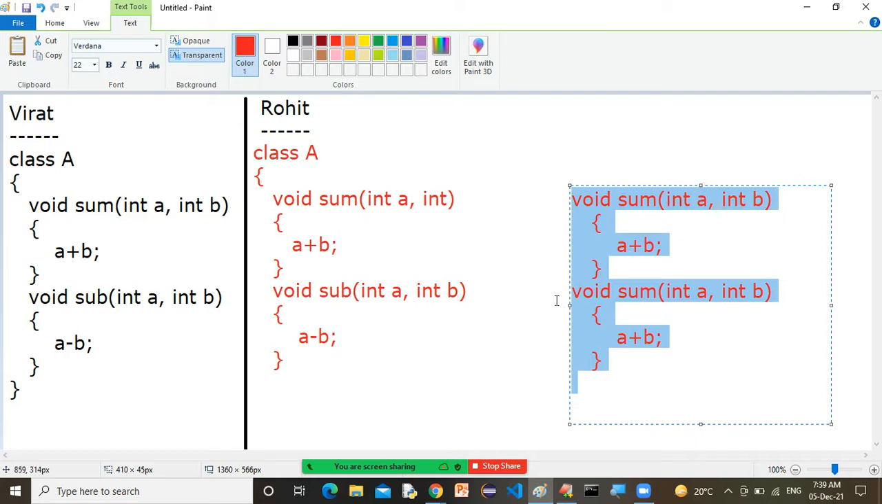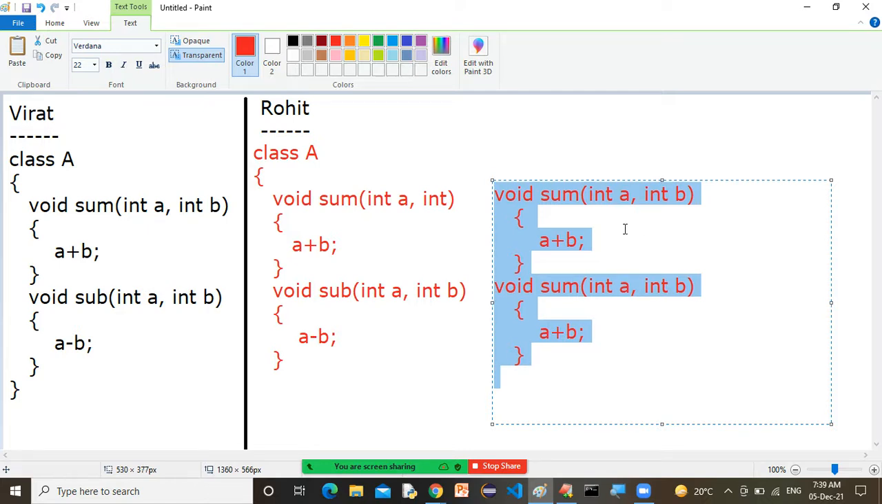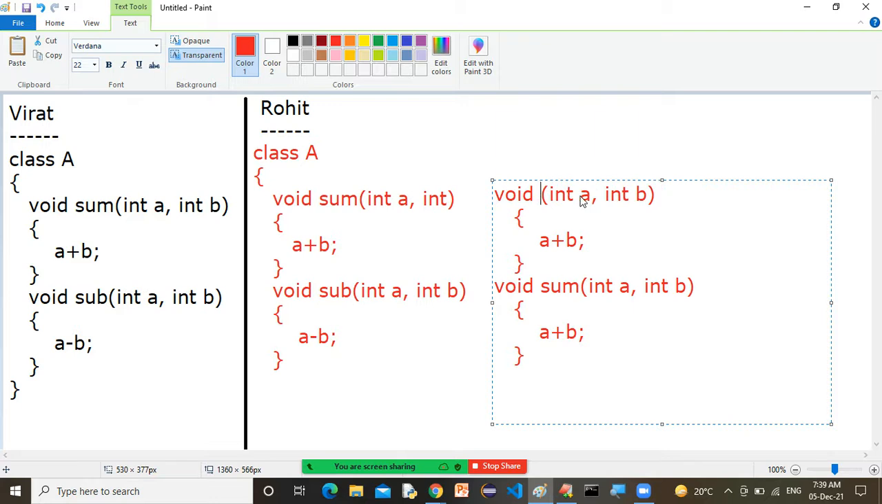So this is the code for the remaining part. Subtraction and summation have already been done. Now here we have multiplication, A into B, and division, A divided by B. Correct or not? Yes. And finally, the class is closed.